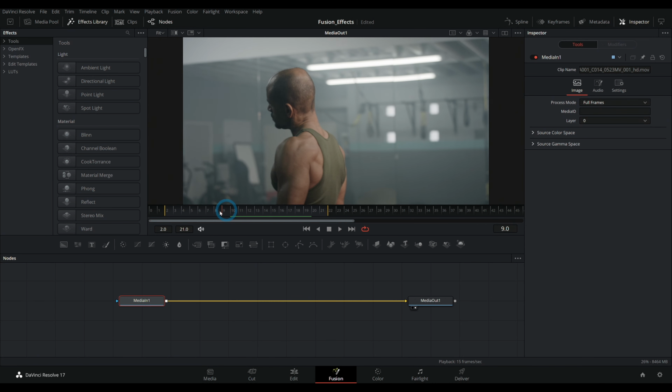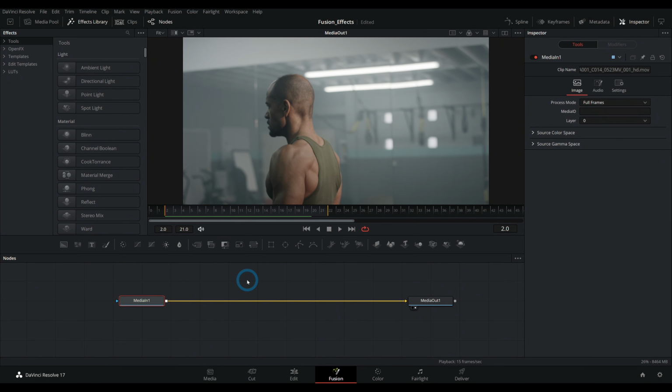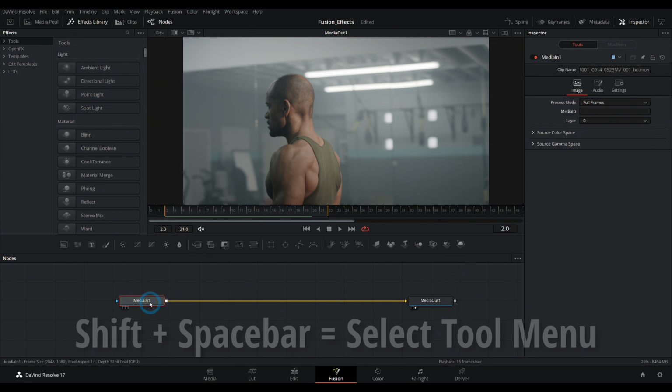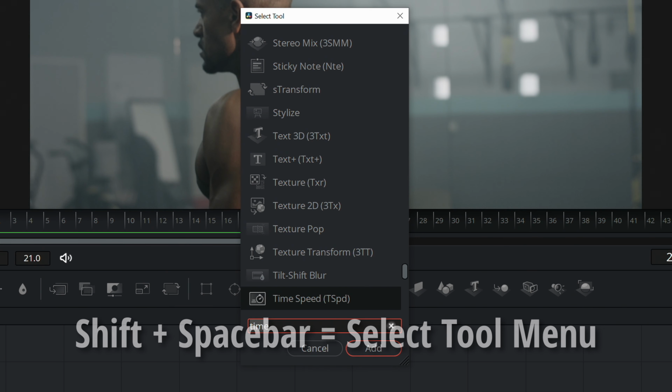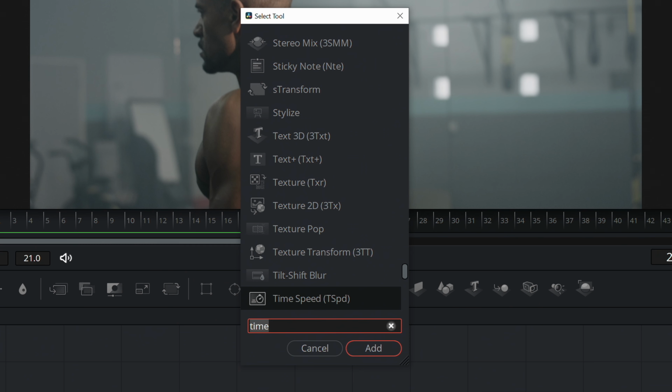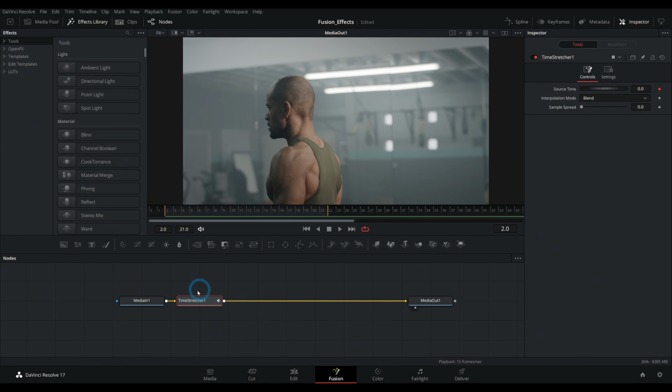One thing that makes this effect cool is speed ramping. Now, speed ramping is always kind of a pain in any program, and it can be a little bit confusing inside of Fusion, but we're gonna take it step by step, don't worry. If I hit Shift and Spacebar, that'll bring up my Select Tool menu. From here, we can type whatever node we want. So I'm gonna type time, and what I want is Time Stretcher, TST. I'll hit Enter on the keyboard, and that will add a Time Stretcher node.